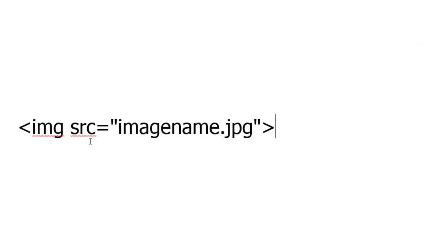So the image tag allows you to grab any image, whether it's an external image from a different website or even your internal image that might be sitting on your website. It acts just like a hyperlink, which you'll learn later on. But where it starts out is the tag here, of course, these brackets surrounding it, and it starts with IMG, standing for image for short.